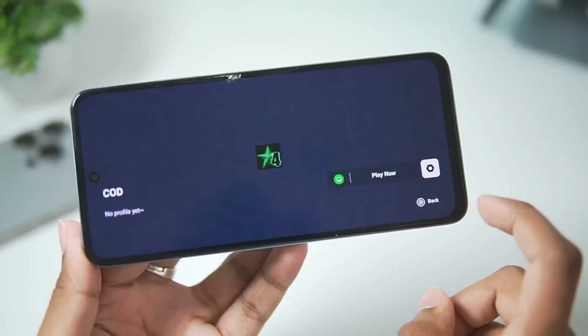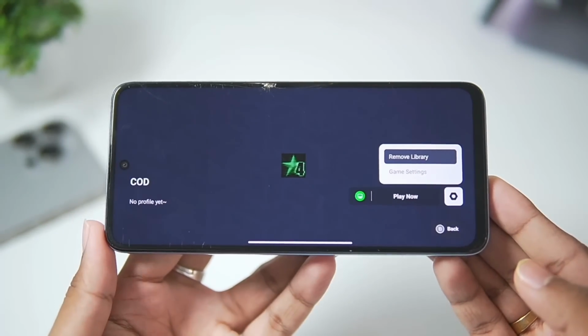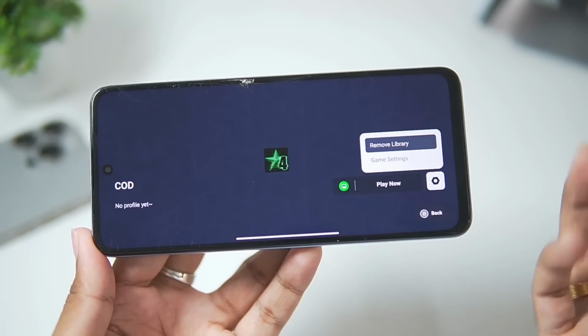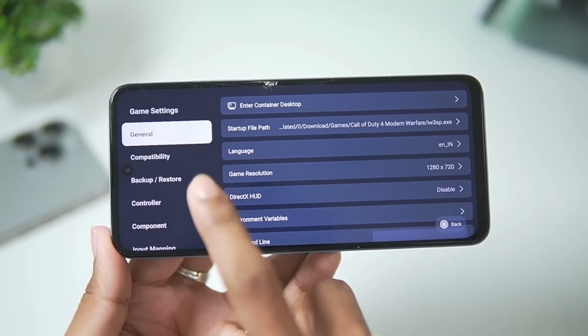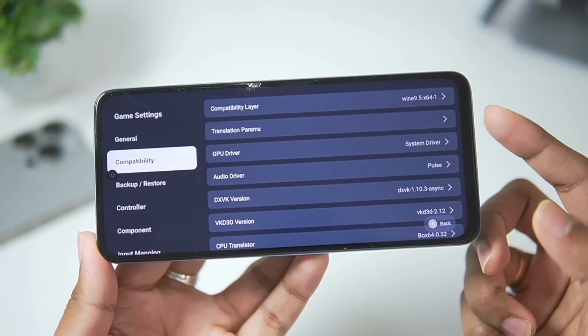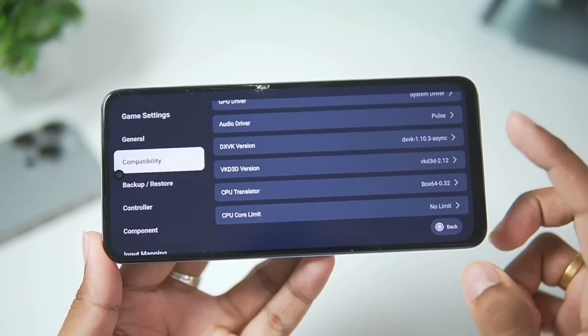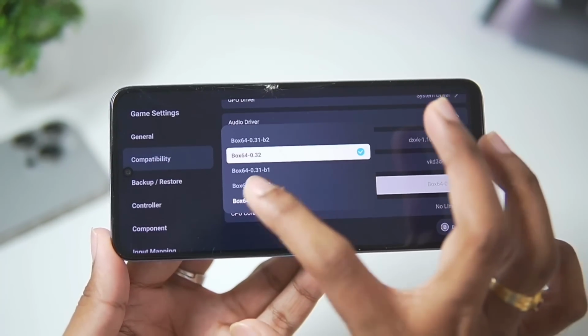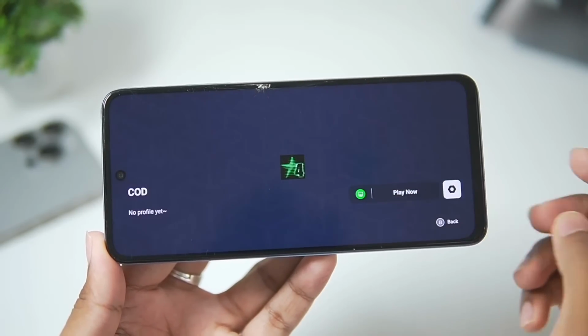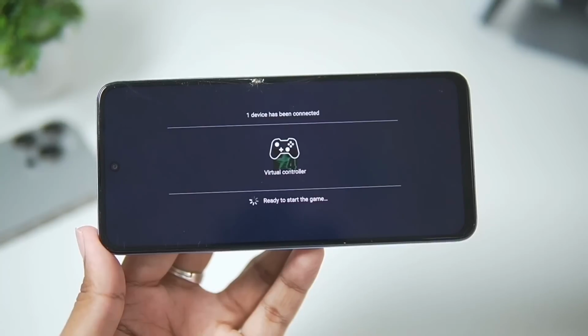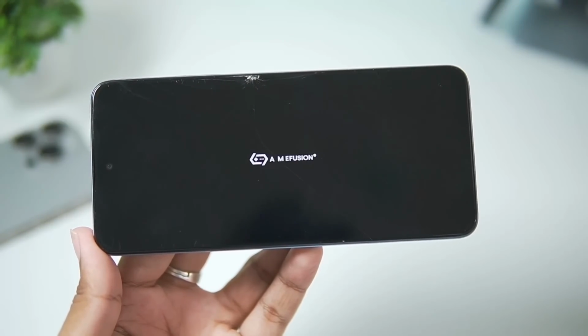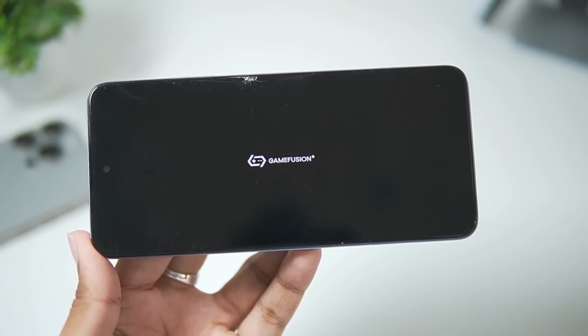Let's try out Call of Duty instead. Once again, this is the game which works in Mobox emulator. If you guys even remember that emulator, it was pretty amazing for Mali GPU compatibility. Same settings will be used, system driver etc, and Box 64 version will set it to 0.28. Once that has been done, we'll just go ahead and tap on play now, and let's find out if Call of Duty Modern Warfare works on the GameFusion emulator or not.